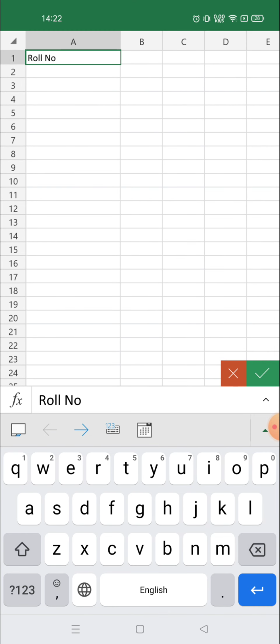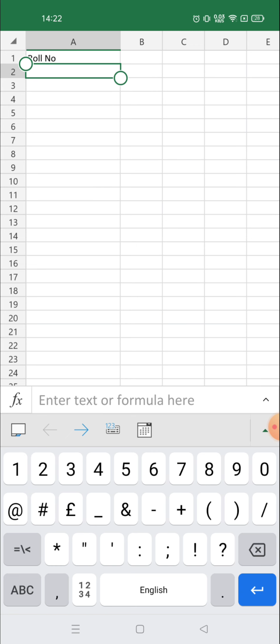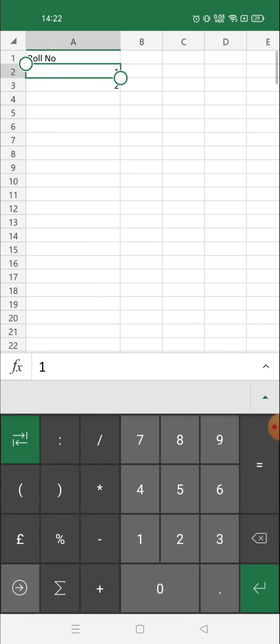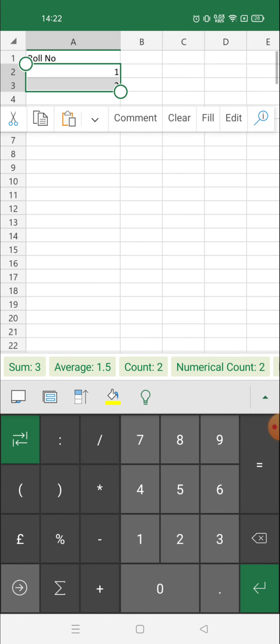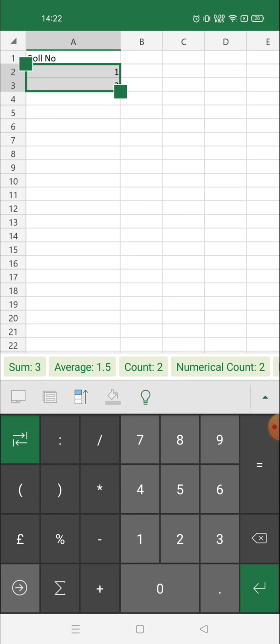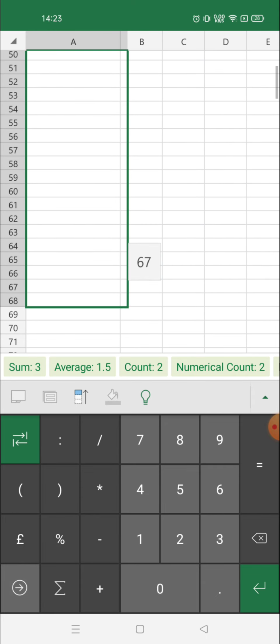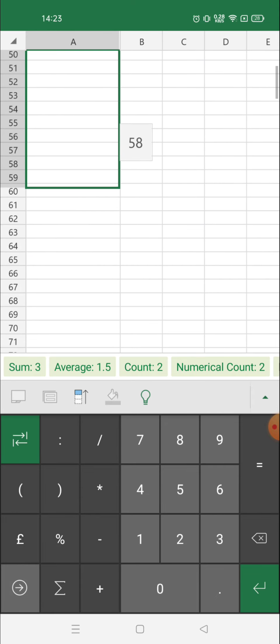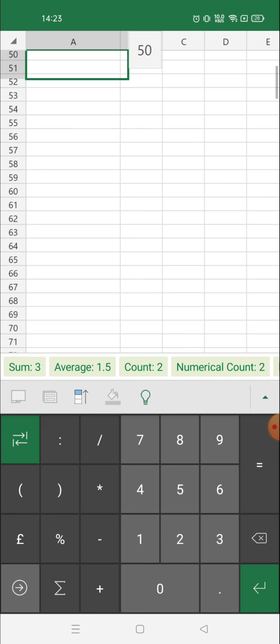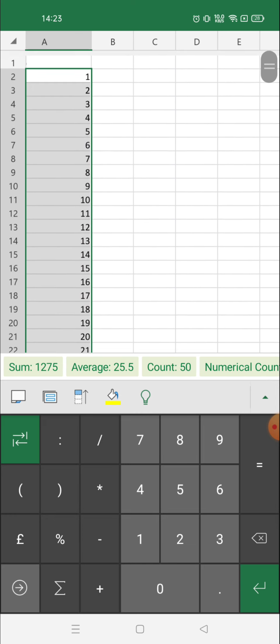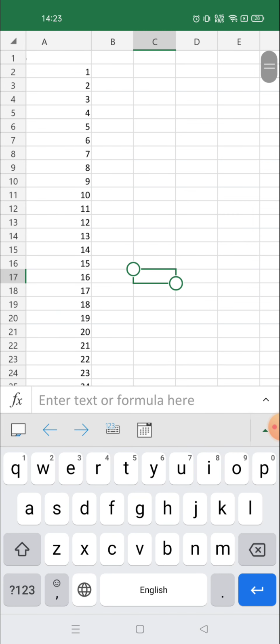Suppose I have written roll number, okay. After that I have written 1 here and I have written 2 here, okay. Now just click on these two, and from here you will get one option of fill. Click on fill, and here you can drag it as far as you want. Suppose I want to drag it till 50, so just a second, and you can see that till number 50 it automatically came.